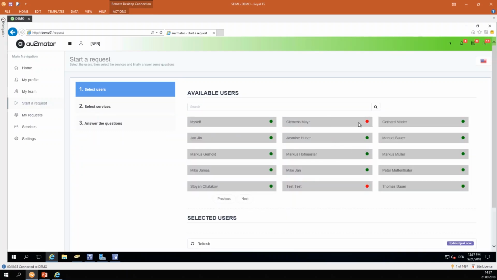As I said, our portal will read the information immediately from Active Directory, so if I refresh my team list, Clemens Meyer has a red dot. The reason is the user is disabled and now it is red, so the dot will just reflect the user status. Green is okay and red is disabled. Now Clemens is coming to me, his team leader, and he's asking me to reset his password. And yes, I can. So I select Clemens Meyer.